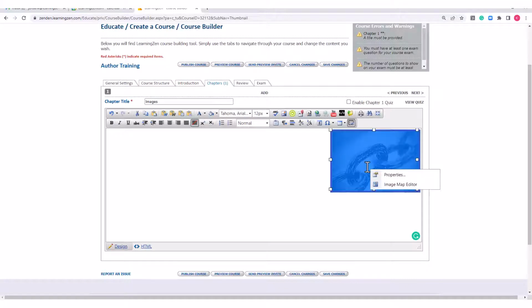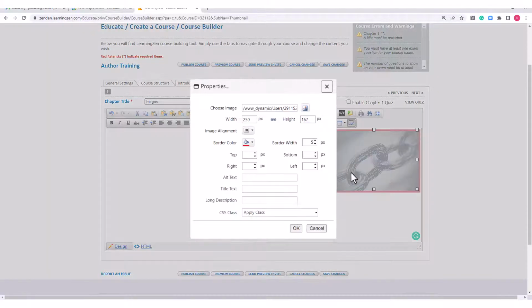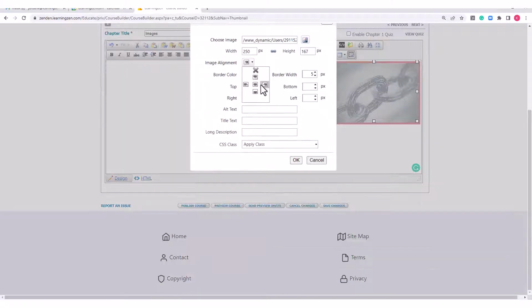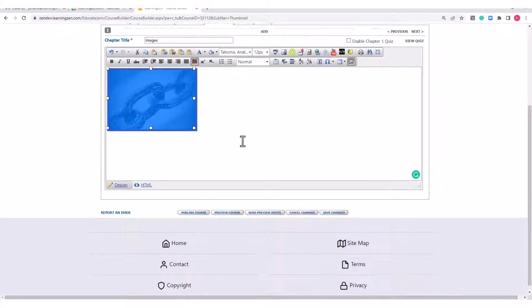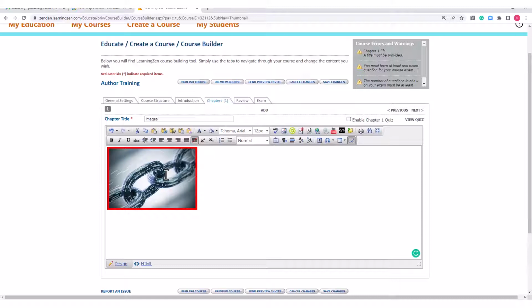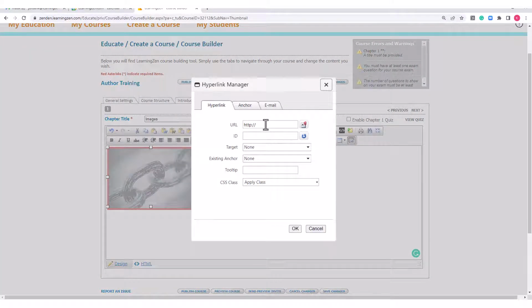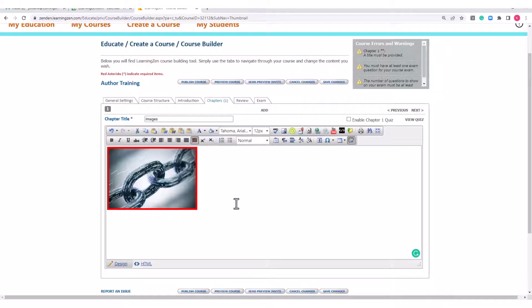Now I can right-click on my image and click Properties. And I can move it again if I don't like where it was. So I can click it to the left and then OK. And now it moves it to the left. I can also right-click on my image and then come here to my hyperlink manager and turn my image into a hyperlink. Maybe something on your intranet site. No shortness of creativity here for your images.